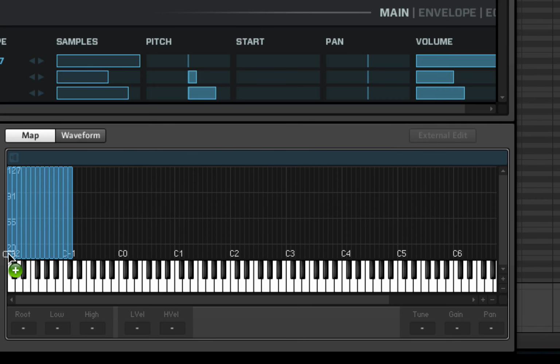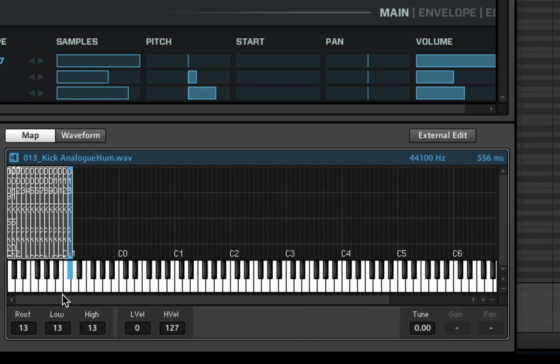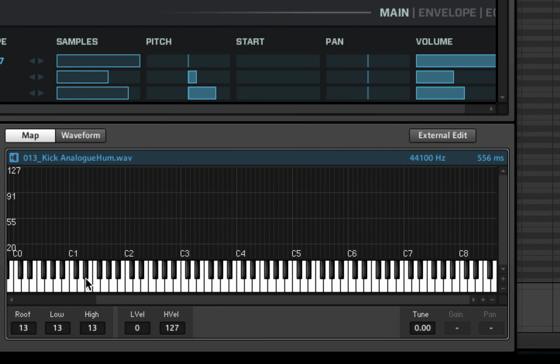Sometimes this scroll bar is scrolled over to the right, and when you drag the samples in, you may not realize that you've been dragging them not to the first note, but to a couple octaves up. So just be sure that you're scrolled over before you drag these samples in there.